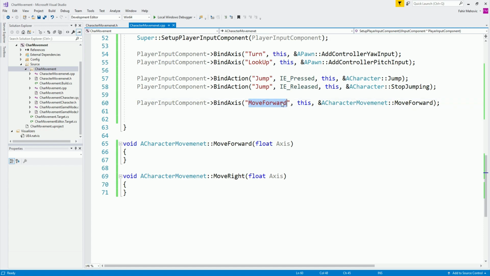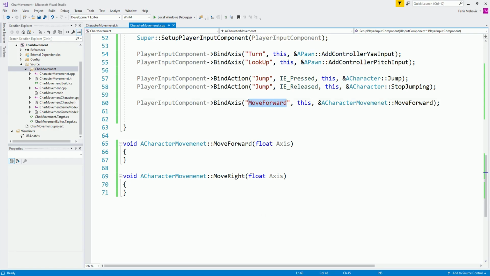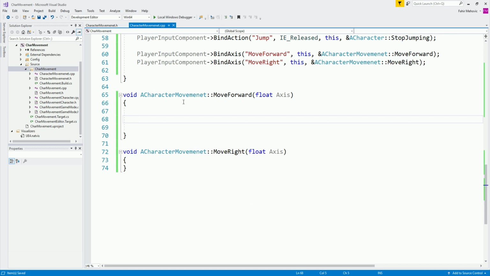Make sure also that the name over here and the name over here matches, because we have move forward capital M, capital F. If you don't put here capital M, capital F, this will not work. So there you go. You need to match these names. And I'm going to copy this and paste it over here. And here I'm going to say move right. And also here, I'm going to say move right, because I want to bind the move right. So now when we press the W or the S key or A or the D key, the respective functions will be called. But what's going to happen inside of those functions when we call them?